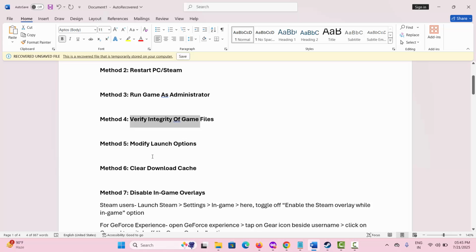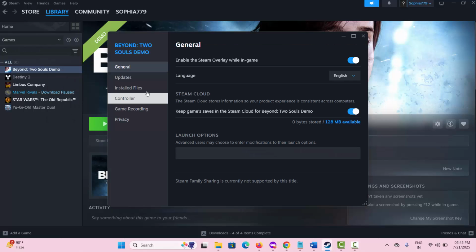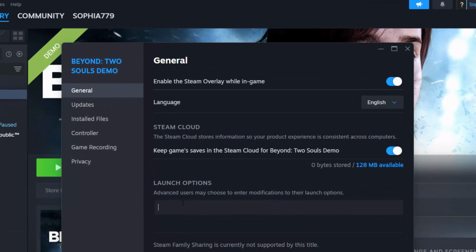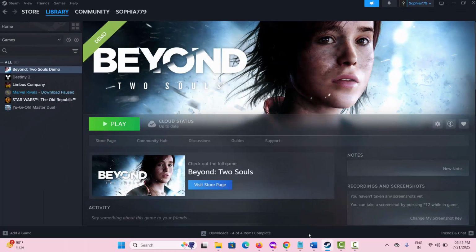The next method suggested is to modify launch option. Again, go to Steam, under library section, select the game, right click on it, select properties. Under general, you can see launch options. Here simply write -DX11 and then check if this works. Otherwise, write -DX12 and then check if this solution works for you.